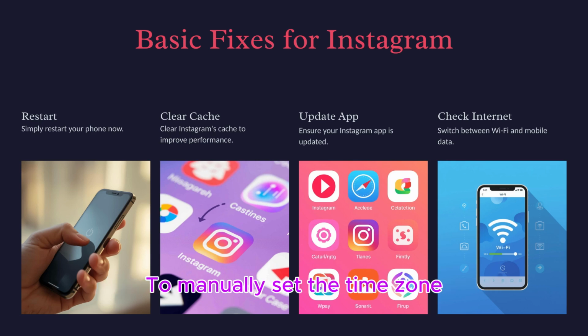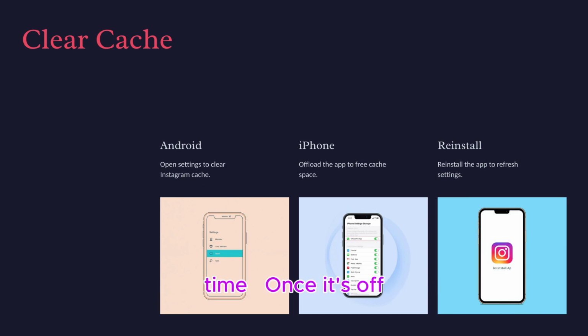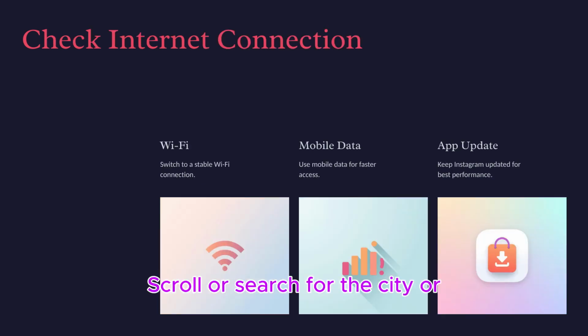time zone. To manually set the time zone, first toggle off automatic date and time. Once it's off, tap on Select Time Zone. A list of world time zones will appear. Scroll or search for the city or region that matches your desired time zone, such as New York or London. Tap on it to select.